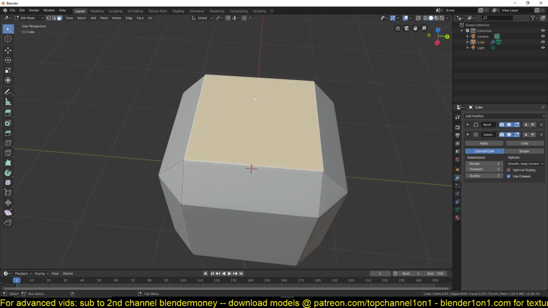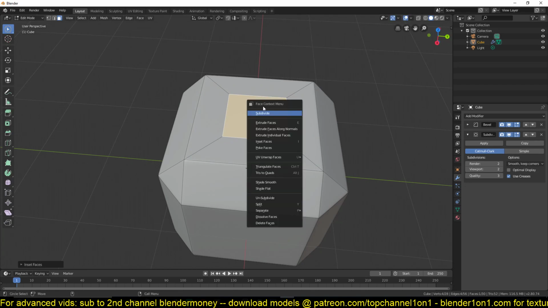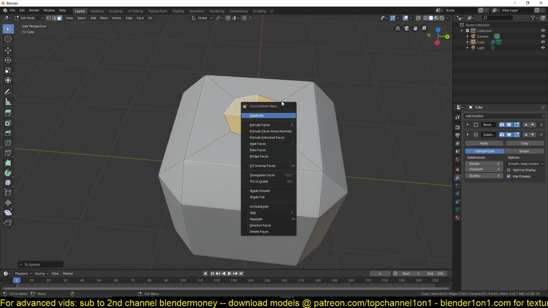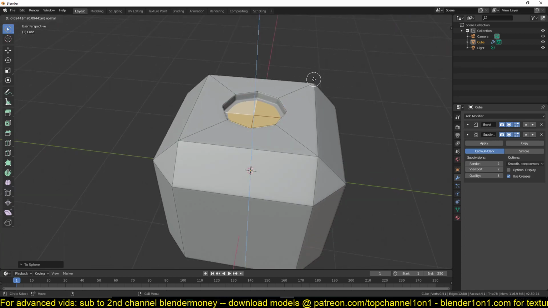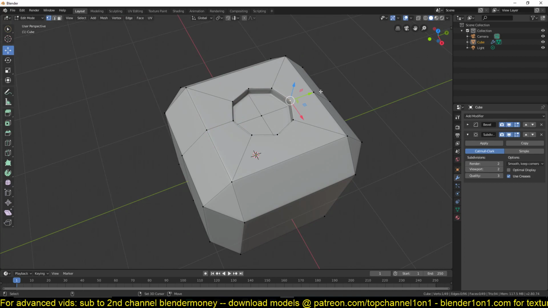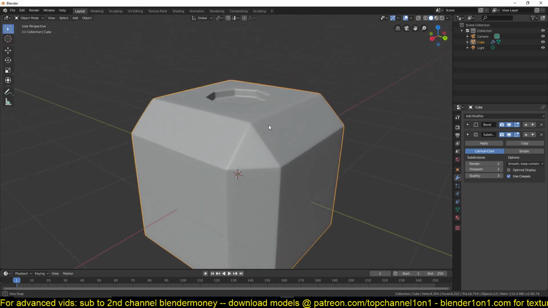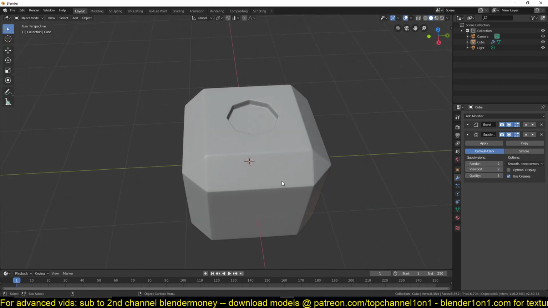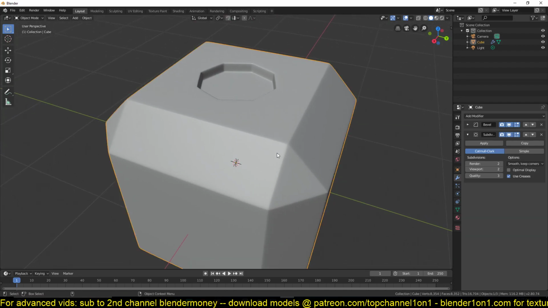I just want to make it a little bit more interesting, so push this in, maybe add a few loops here, like that. Yeah, so something like this. So let's say we wanted to paint on this object here.